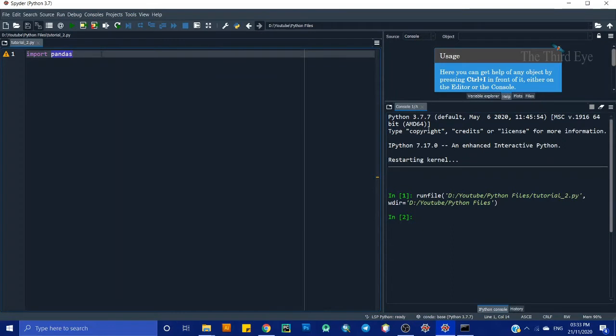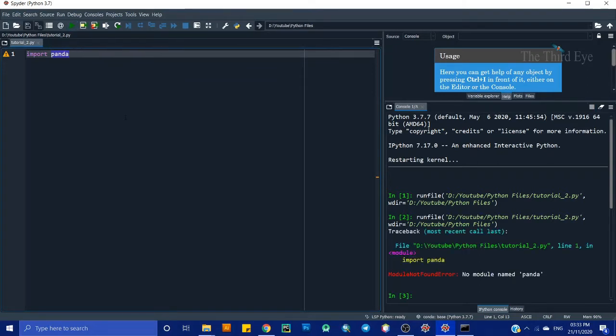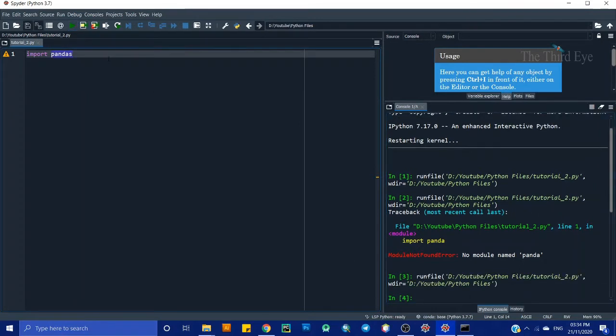If I give some random name, say panda, imagine there is a module called panda and I haven't installed that. If I run this, it will say no module named panda. Since I have installed the pandas module, once I run this, it is not showing any error.